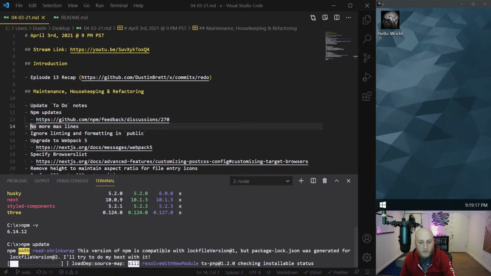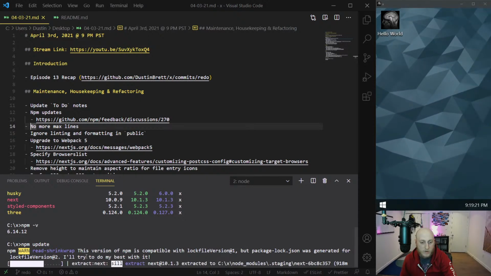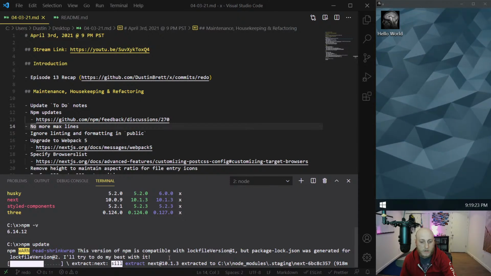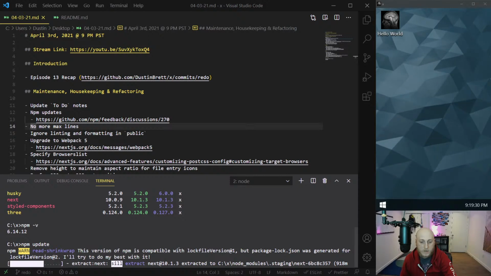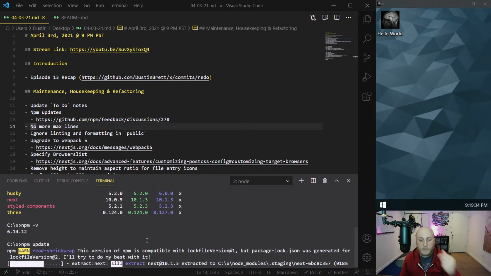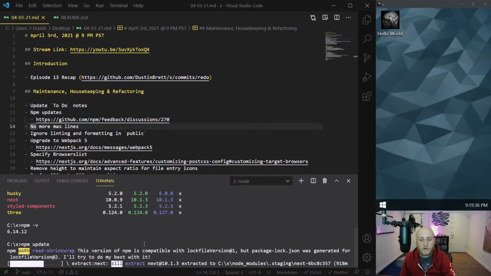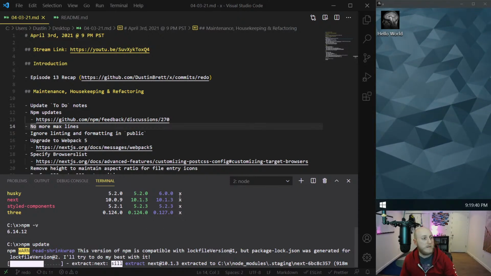This version of npm is compatible with... my lock file is too new. I'll try to do my best with it. Oh man. So you win some, you lose some. I downgraded to get one feature and I lost another, it seems. Well, let's see how it does, but maybe we need to delete our lock file. I don't know if I'm in the mood to do that. Hopefully it'll work okay. So let's get to this other thing.